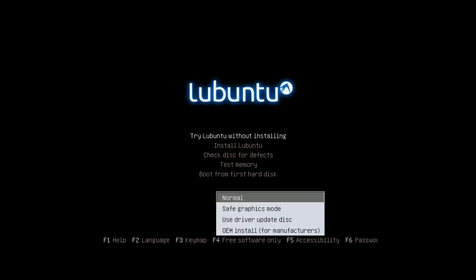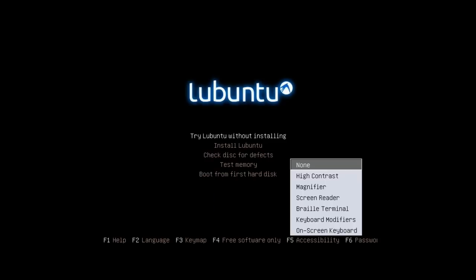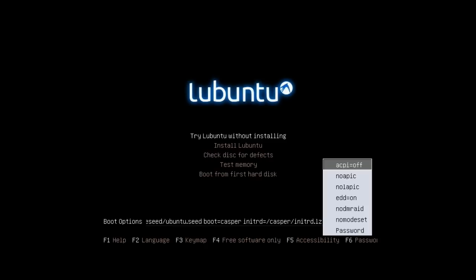Then with F4 I have some special boot options, like setting the safe graphics mode. This is especially useful if you have problems booting up in the graphical user interface. Then I also have the option to use a driver update disk if I have some, or perform an OEM installation. With F5 I have some accessibility options, like setting high contrast, enabling magnifier, screen reader, braille terminal, keyboard modifiers, or the on-screen keyboard. With F6 I can enable special boot parameters.